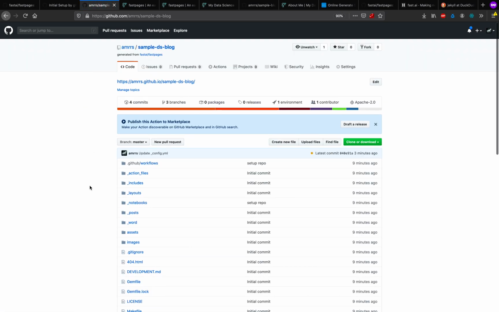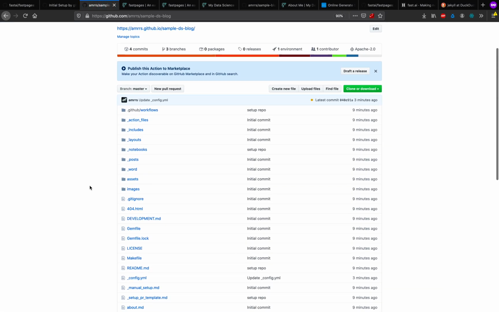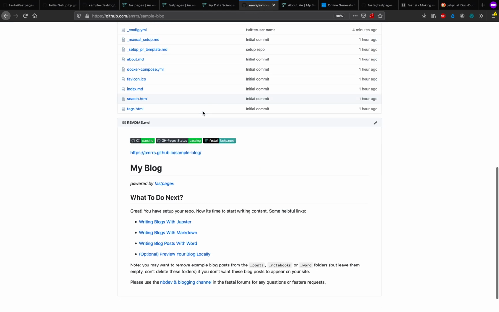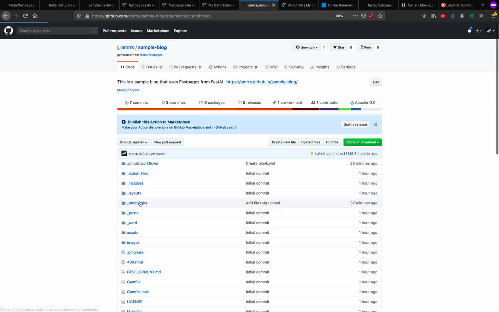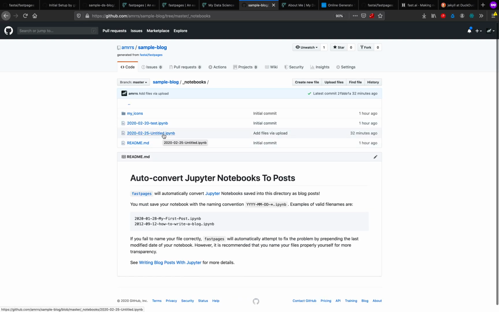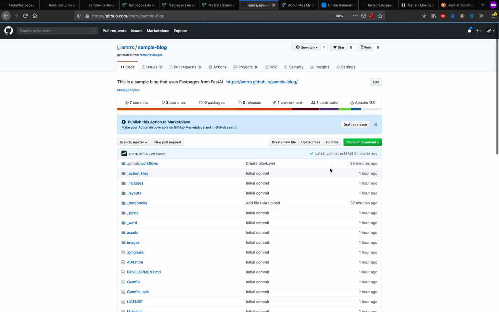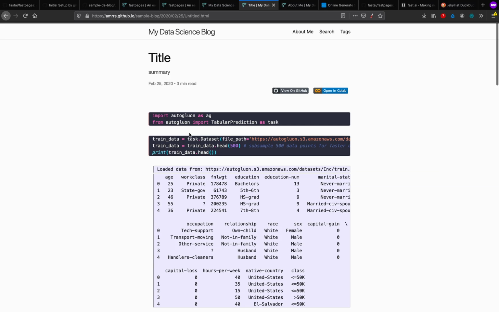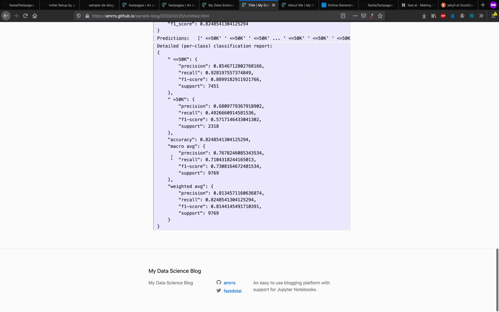In this case, everything that you write is within your GitHub. So any Jupyter notebook, you just have to upload it here in this format, and then that Jupyter notebook will come up as a blog post. Like in this case, I uploaded something called Untitled, and that Untitled is available as a blog post, as you can see here. This is code where I was trying to use AutoGluon, and so that's it.